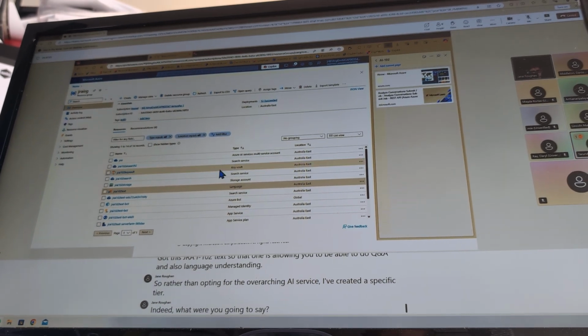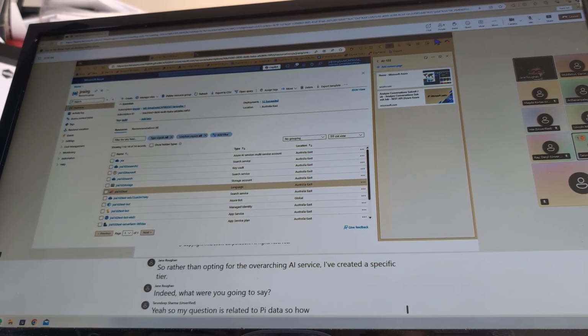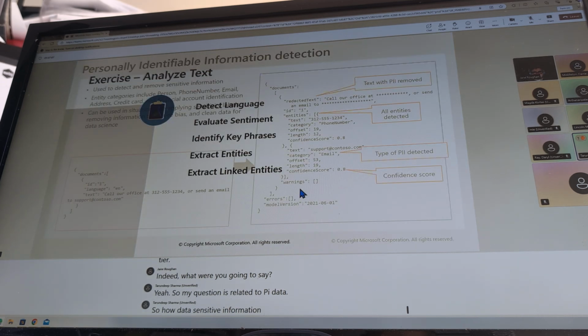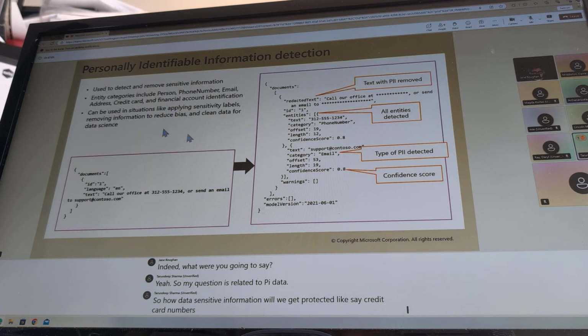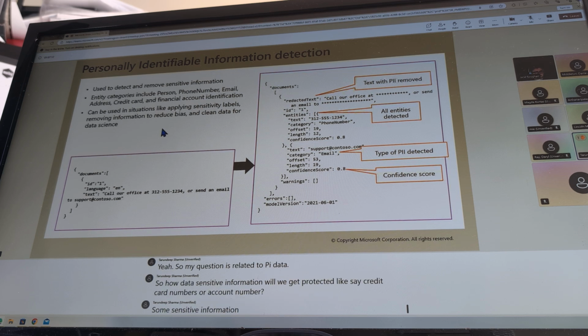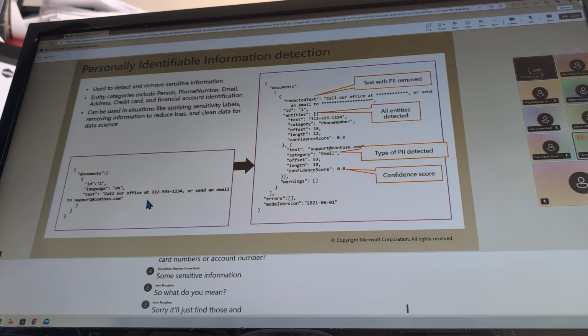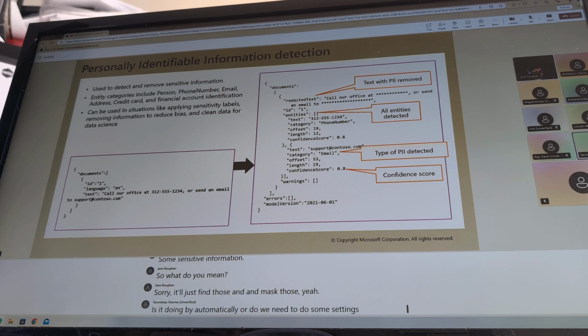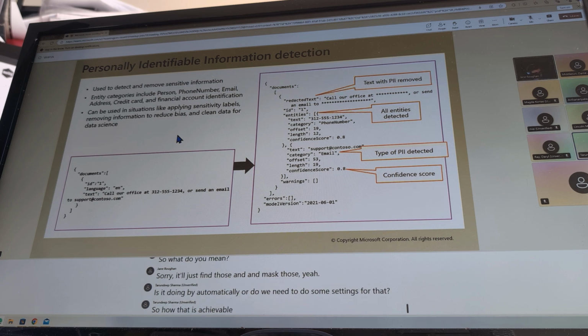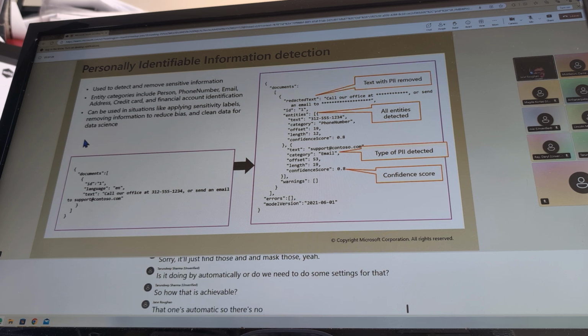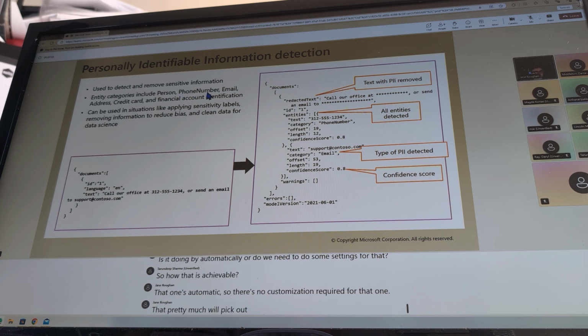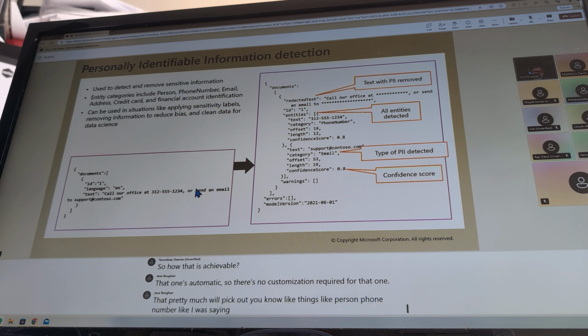Yeah, so my question is related to the PII data. How will that sensitive information get protected? Let's say credit card number or account number, some sensitive information. It will just find those and mask those. Is it done automatically or do we need to do some settings for that? That one's automatic, so there's no customization required. It will pick out things like person, phone number, credit card, like I was saying, and it will mask that out.